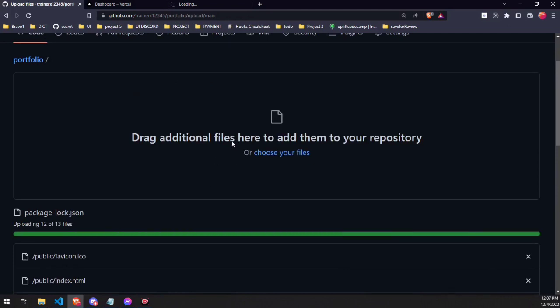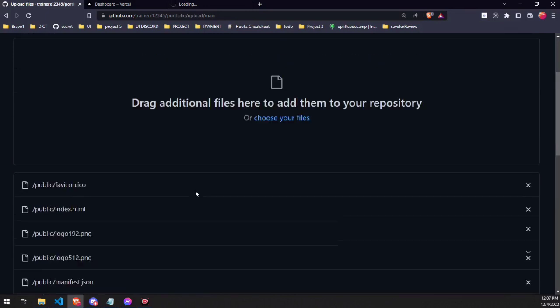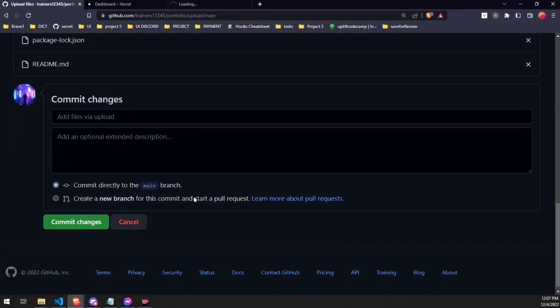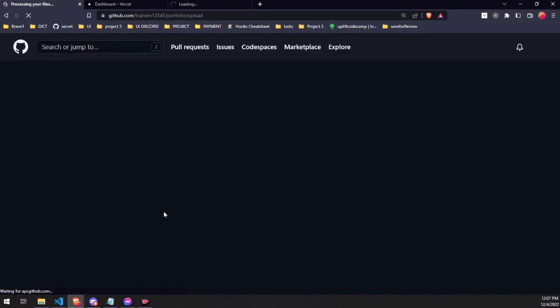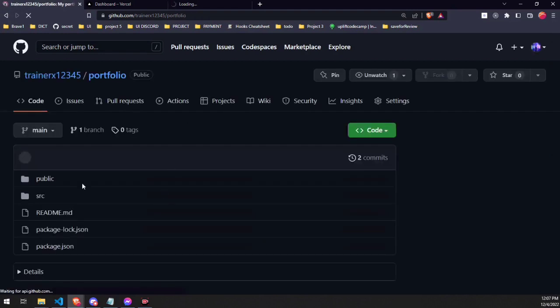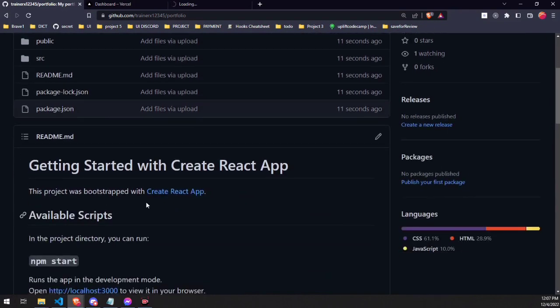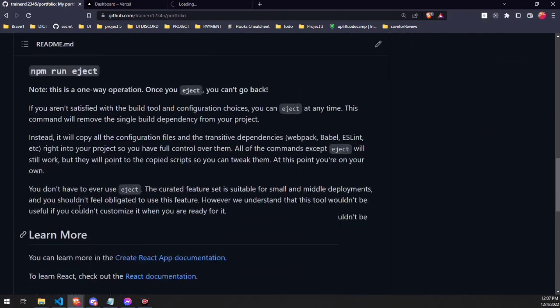Once this is uploaded, make sure to commit all changes. Okay, there, commit changes. Once the process is finished, you'll see all the files that you've imported. There, this is all good.